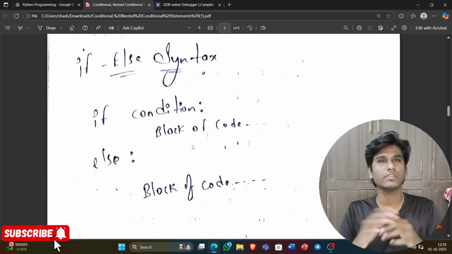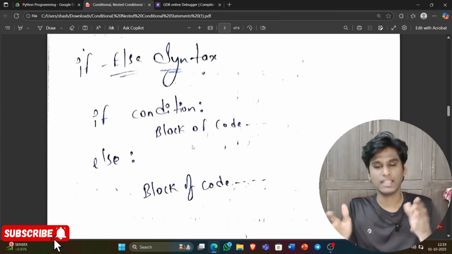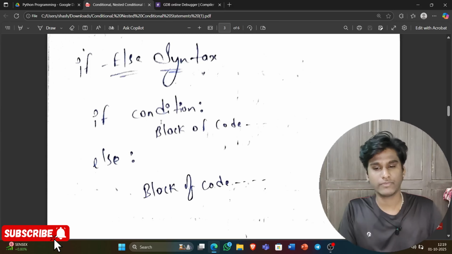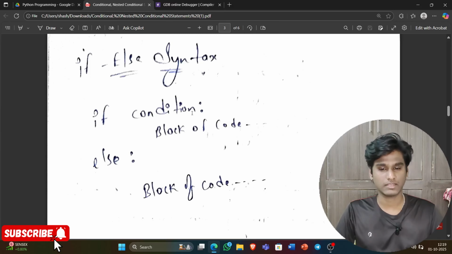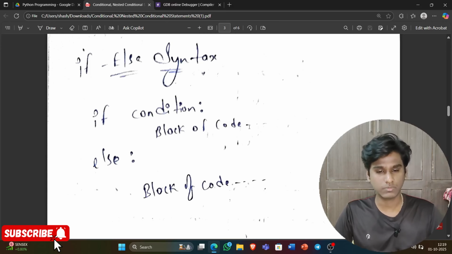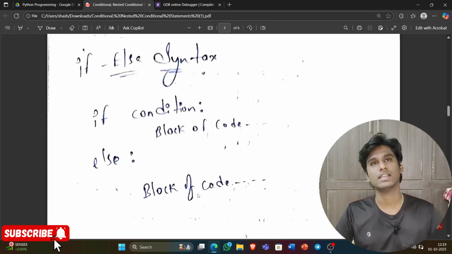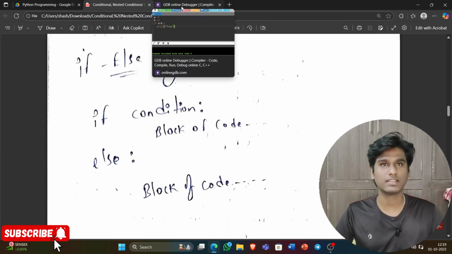So coming to if else statements. Let's see the syntax. If condition and block of code. Next, else, and for else there will be no condition. So else, block of code. If the if condition is true, this block of code will be executed. If the if condition is false, then the else block of code will be executed. This is how an if else statement works. Let's try that in the compiler.